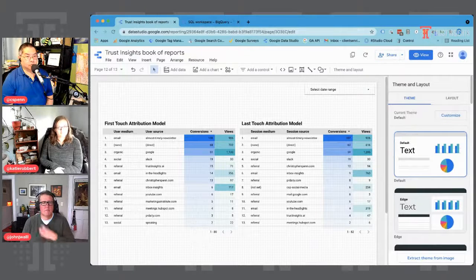So no more destination goals, and start moving your reporting into Data Studio. Whether you're on GA3 or 4, doesn't matter. Move as much of your reporting into Data Studio as you can. Get people out of the habit of using Google Analytics for reporting. It should just be an analysis tool.